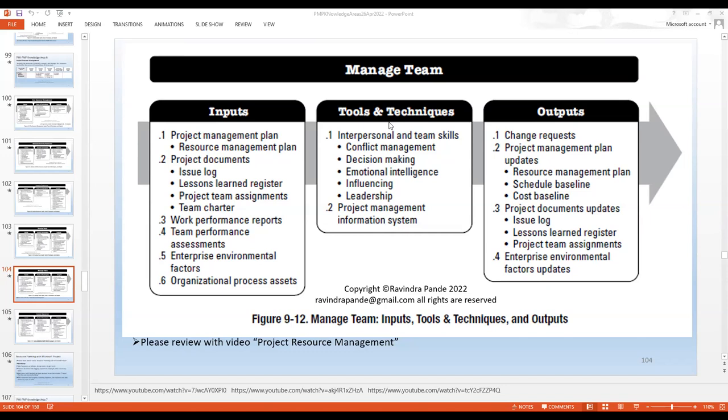Then again, leadership as an umbrella activity here. We need to lead the project team to a successful result, to successful completion. And this is one of the most crucial activities we do as a project manager. The leadership gets built within you. You get trained on leadership on the job every time.